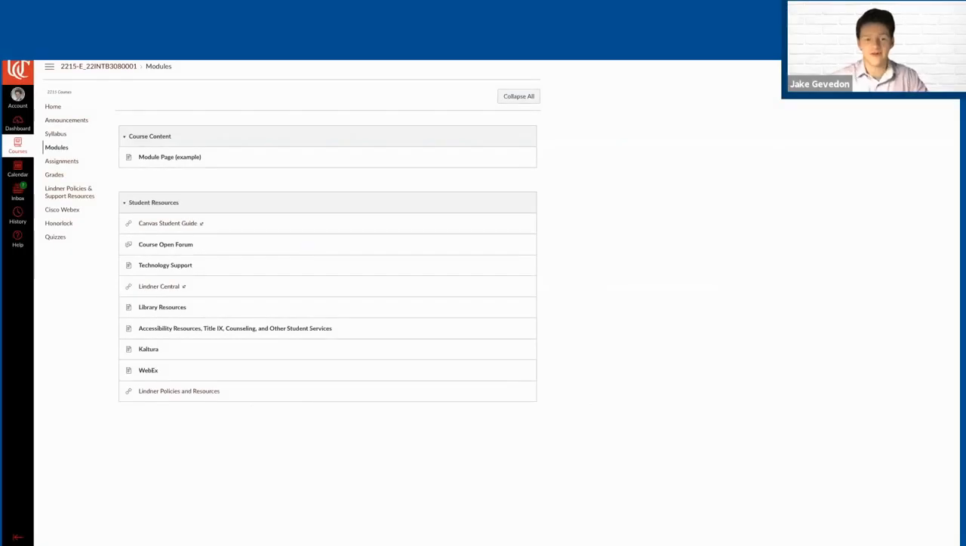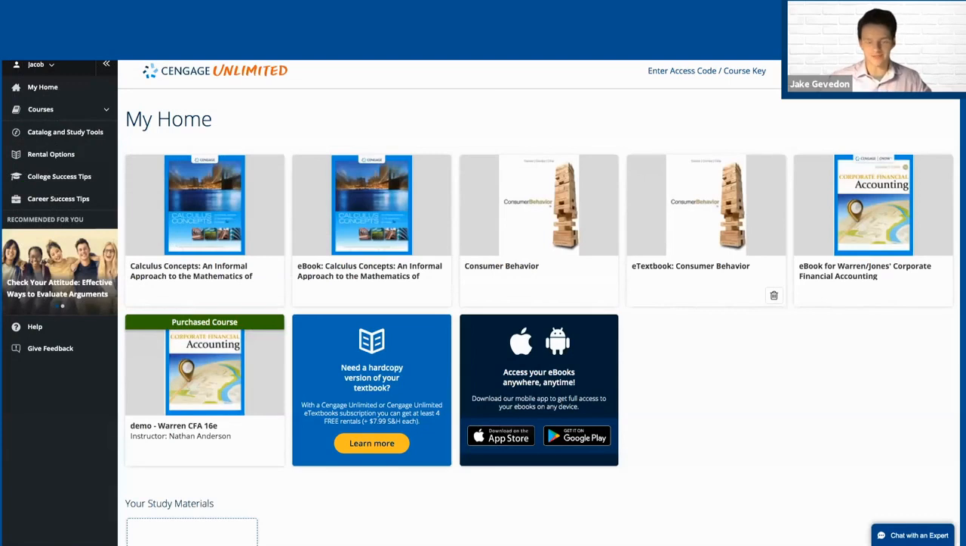Okay, so here I'm logging into Canvas. You'll probably access CNOWv2 assignments and content through a learning management system like this: Canvas, Blackboard, D2L, Moodle, or something similar. It'll have links to individual assignments, readings and activities, and these take you straight to CNOWv2. If your instructor hasn't put links to CNOWv2 in your LMS course, you can access everything directly. Just go to cengage.com to log in or create an account.